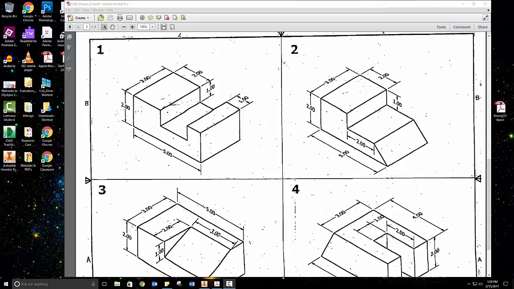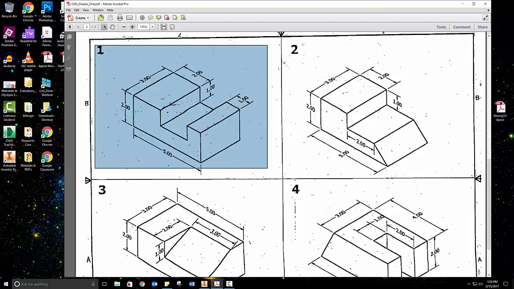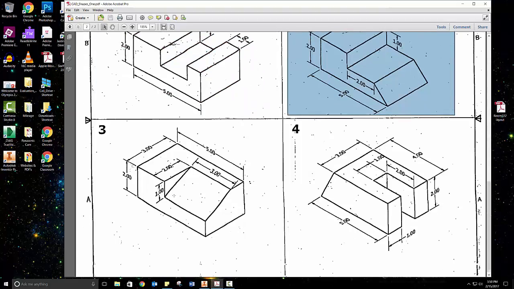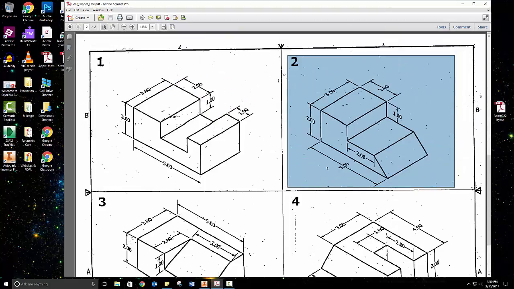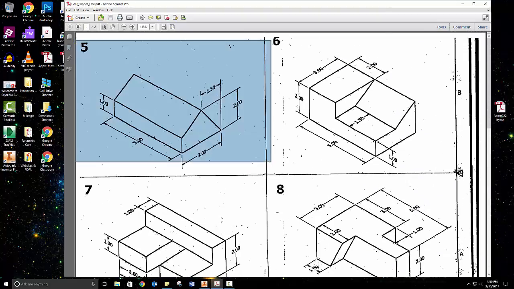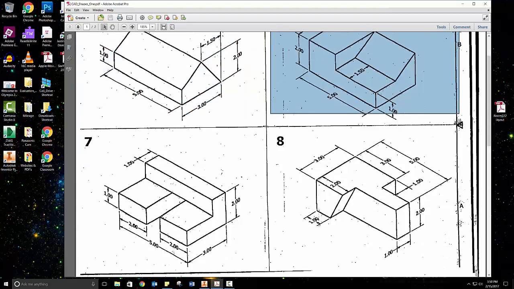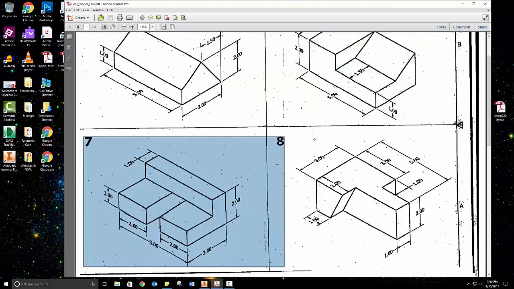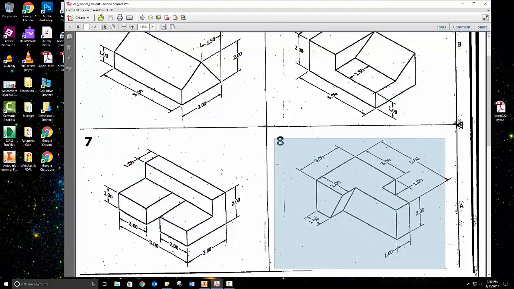This tutorial is going to walk you through how to do Inventor parts 1 through 8. Actually, we're going to talk about 1 through 8. So this is part 1, this is part 2, part 3, 4, if I scroll up, 5, 6, 7, and 8. All right.